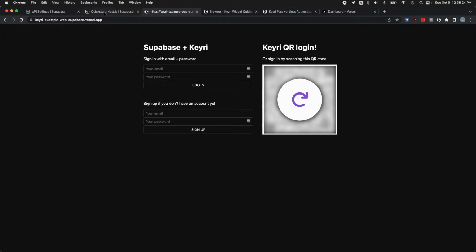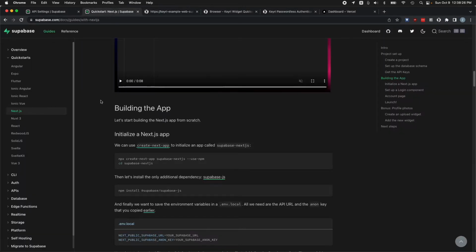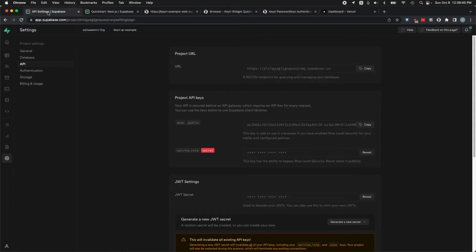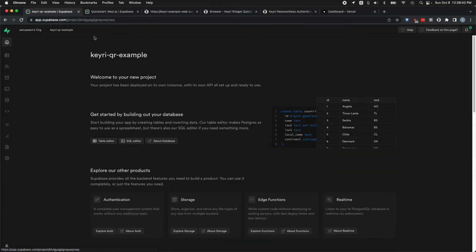And so the web app that we're making here will be largely based on the Next.js quick start that's provided by Supabase. And so let's get started by first creating a Supabase application. And so I've already done that here. We're just calling it Keyri QR example.